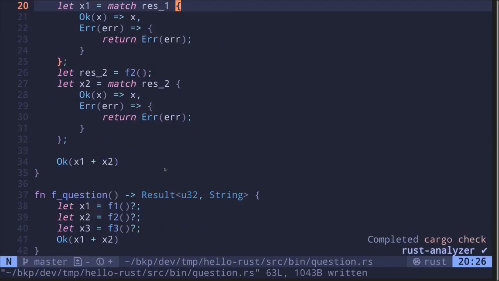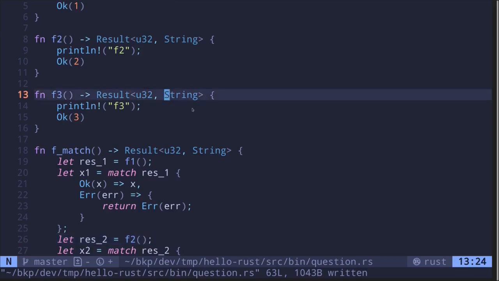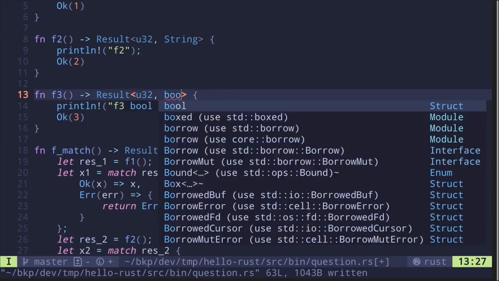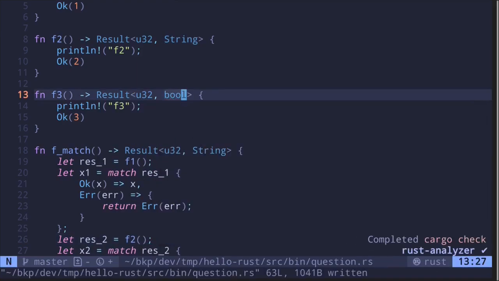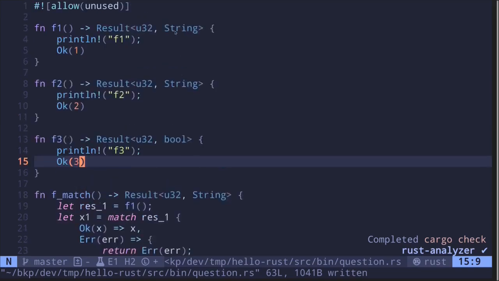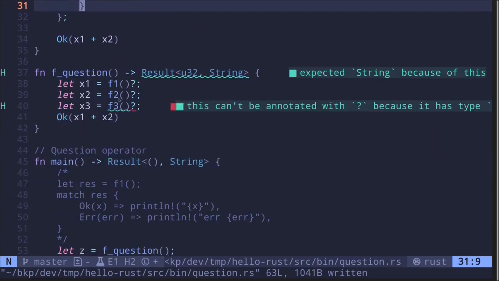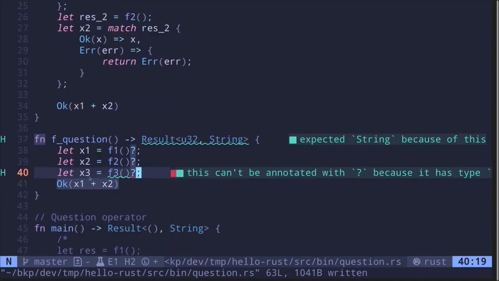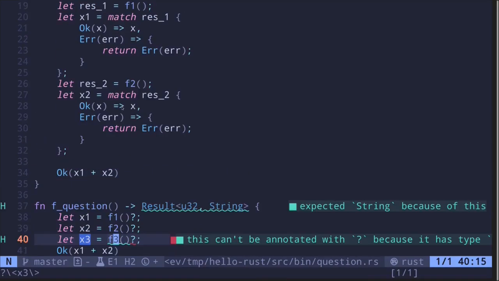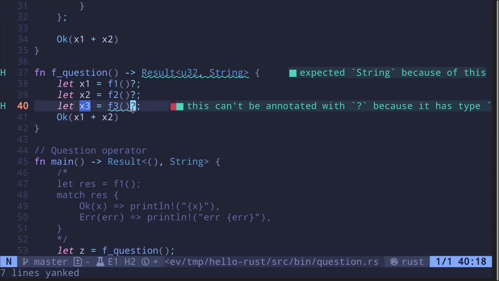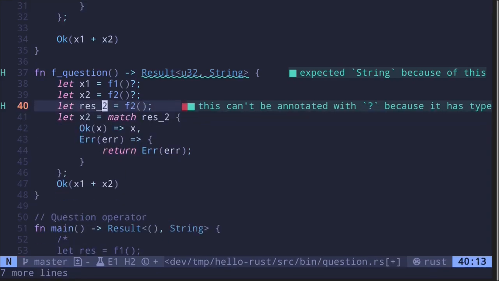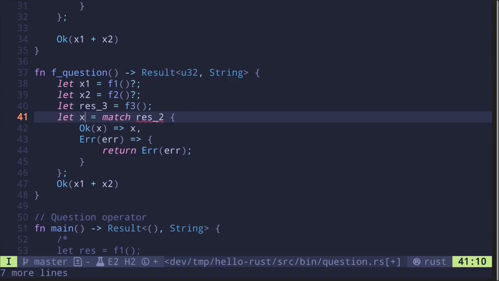Then save the file, and you can see that the error goes away. But how about if this function had to be a Boolean? We had to return a Boolean for an error, or another type that is not a string. Then how can we change this code so that this part of the code compiles? Well, in this case, what you need to do is pattern match on the result of the function f3. So let's copy this code and then paste it here and then say result3. Call the function f3.